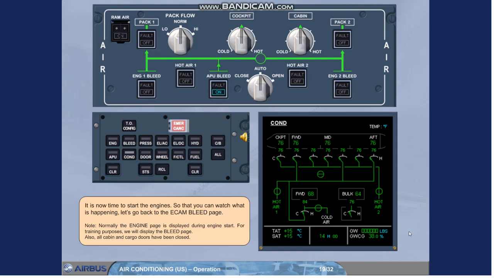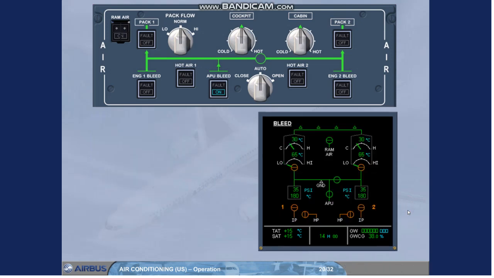So that you can watch what is happening, let's go back to the ECAM bleed page. Note, normally the engine page is displayed during engine start. For training purposes, we will display the bleed page. Also, all cabin and cargo doors have been closed. As soon as the engine start sequence begins, the PAC valves close.